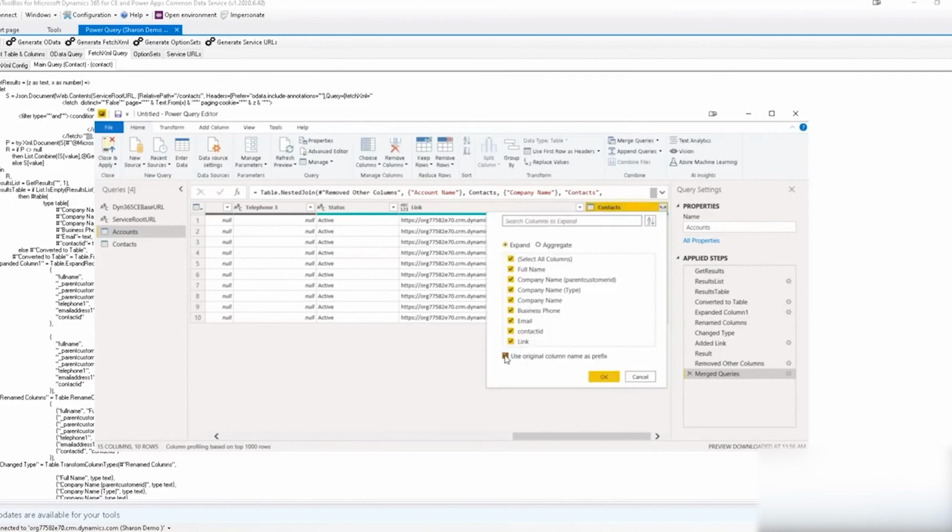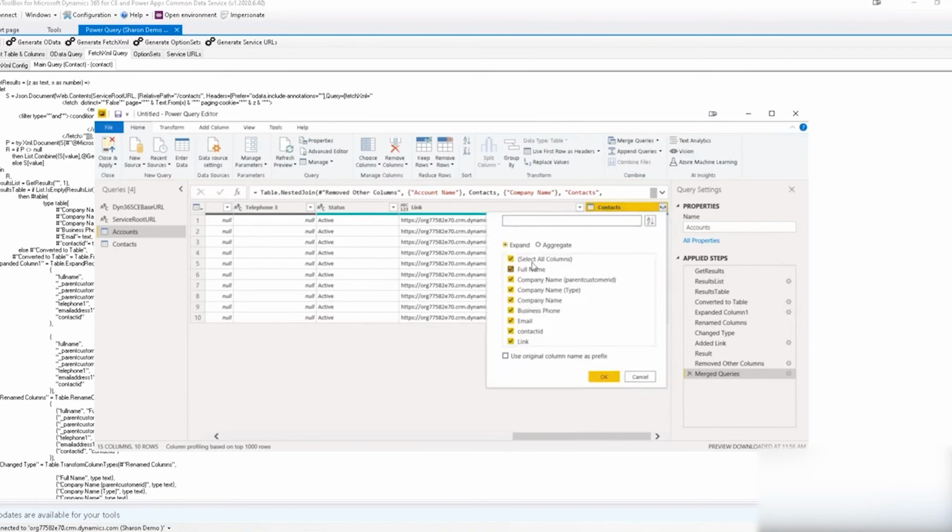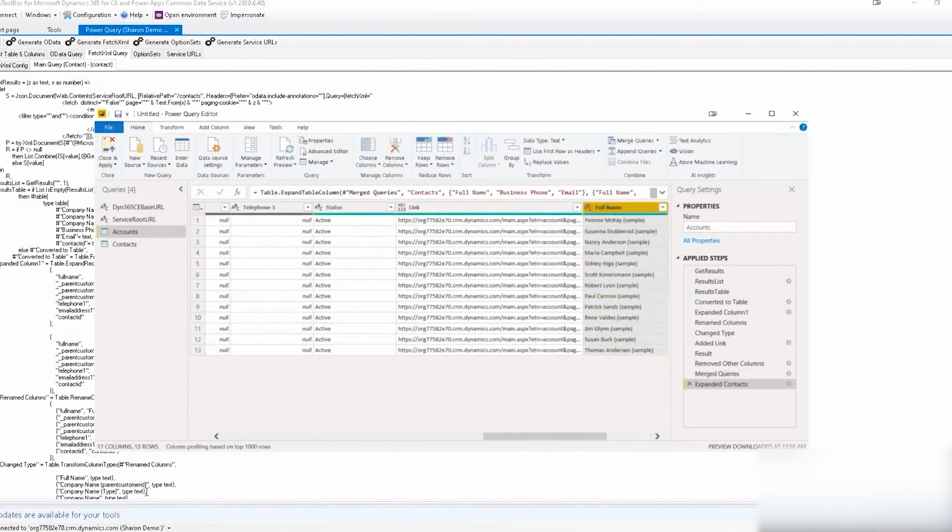So let's pick up the email and the business phone. Oh, wait, let's try that again. Let's pick up the name, the email, and the business phone. There we go. And that's a merge.